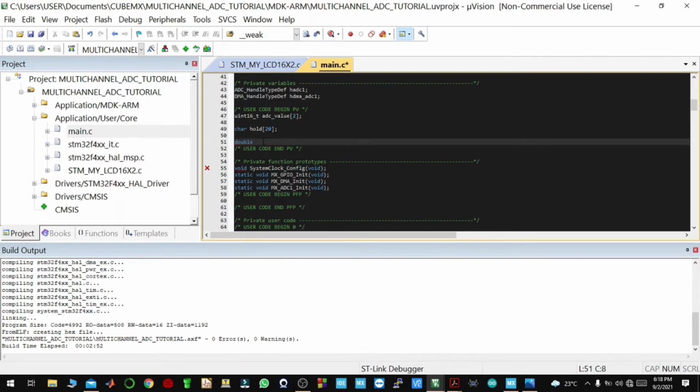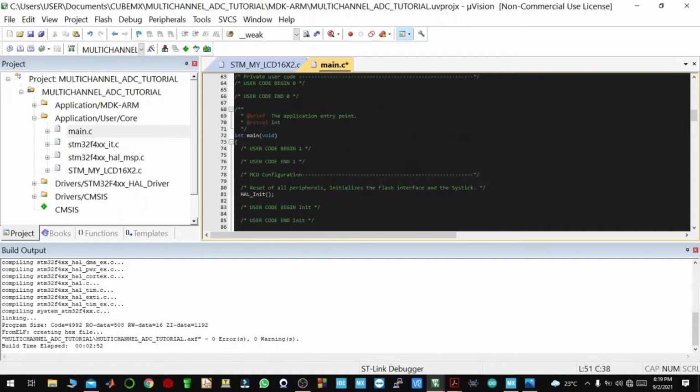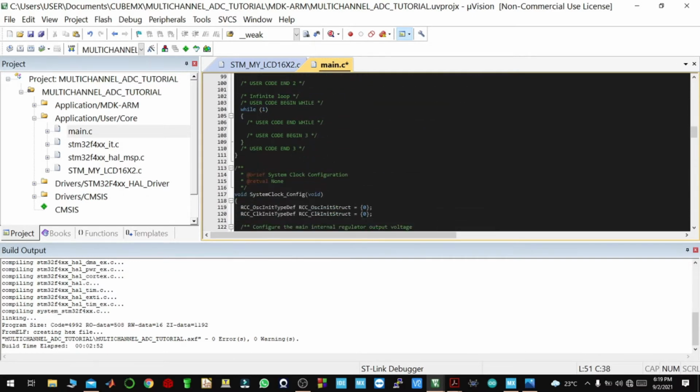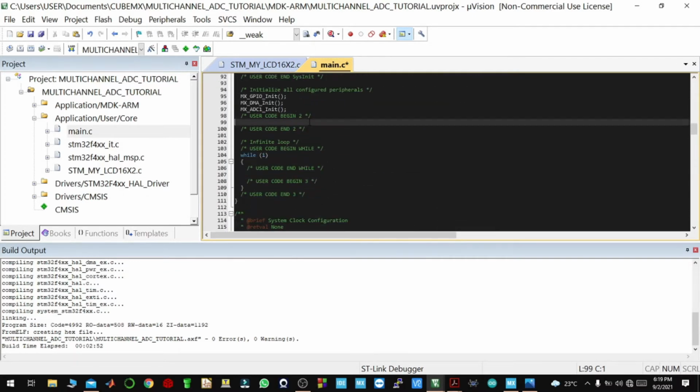And then from here I'll have 2 double values, that is port value, and I will initialize that to 0.0, and also temperature value, and I will initialize that to 0.0. So from here we'll start our ADC with DMA.